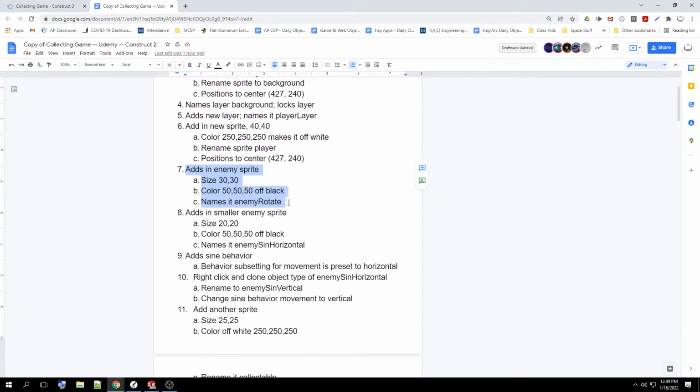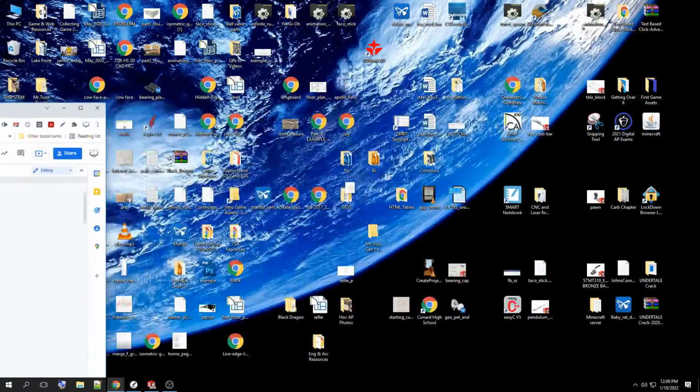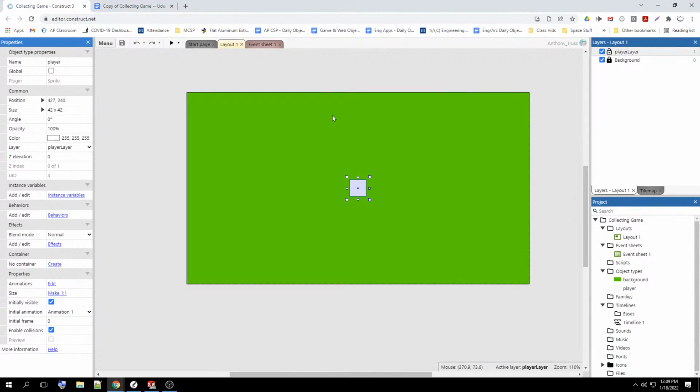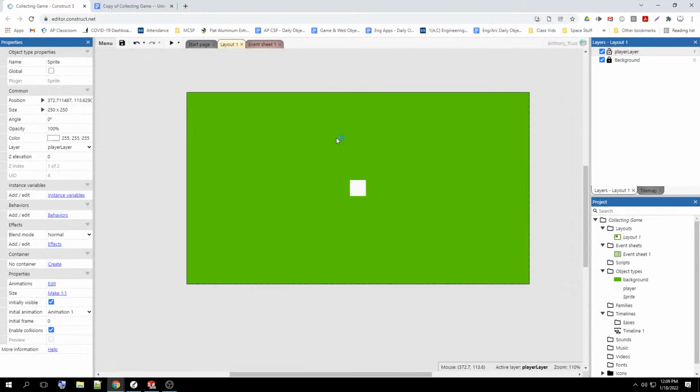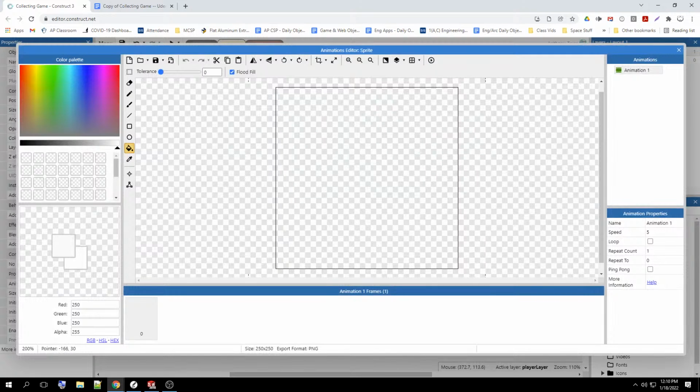Okay, so just like in the previous steps before, we are going to double click, and remember our player layer is unlocked. So anybody that's following these steps in class right now, your background layer should be locked, your player layer should be unlocked, and then when you double click, you're going to add a sprite. And remember, this is going to be an enemy. And so when you click, you need to obviously give it a size, and the size is going to be 30/30.